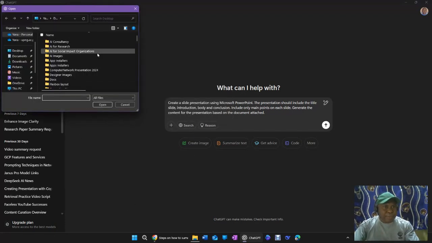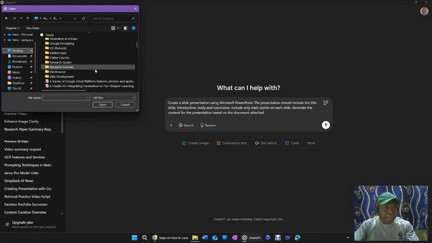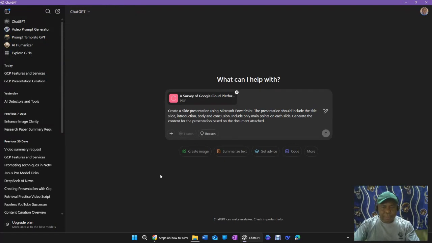Okay, the document that I'm looking for is saved on the desktop, so I'm going to click on desktop, and then I'm going to scroll up and down to look for the document. Okay, this is the PDF file that I'm going to upload. So click to select and then click open. Okay, the document is now uploaded to ChatGPT.